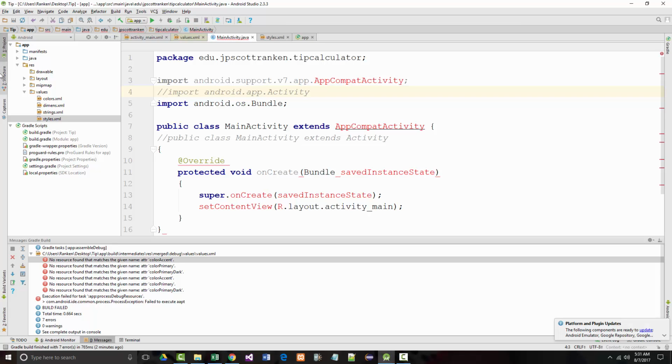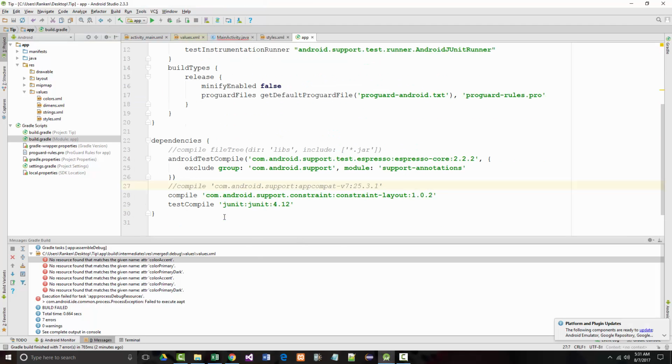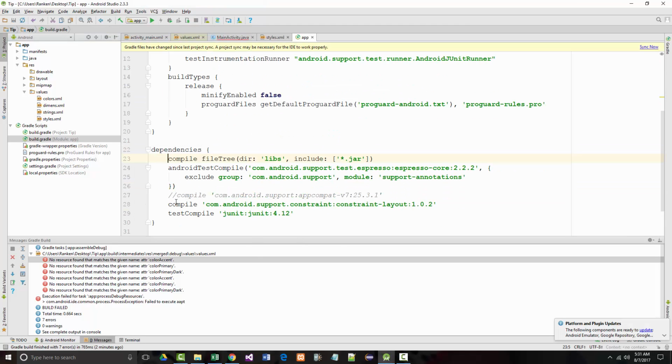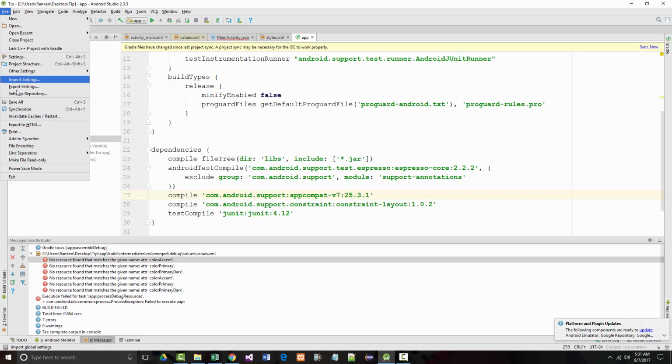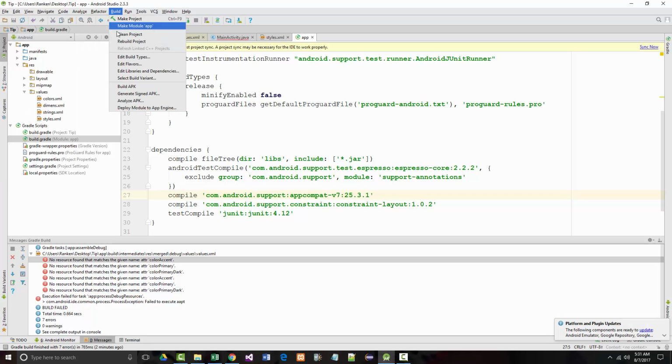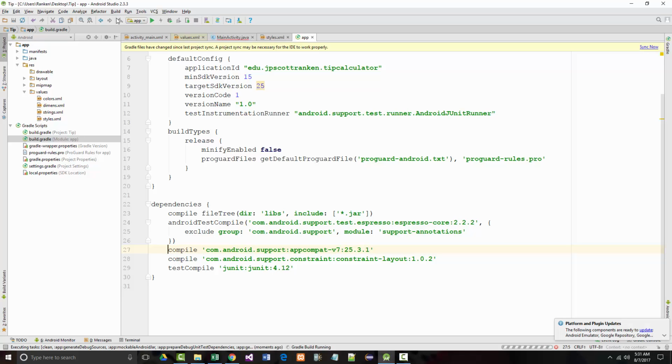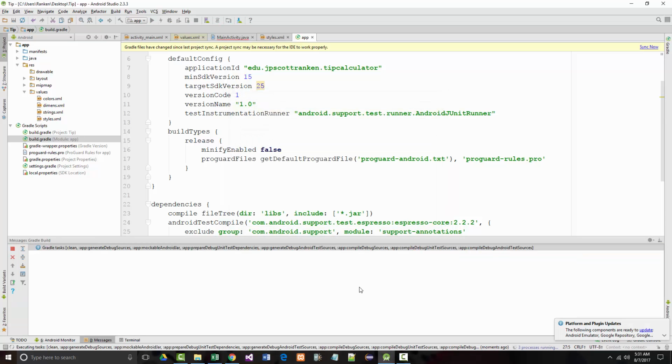Then we're going to go back to our Gradle build file, and I'm going to uncomment these. Hopefully, that did everything. So a file, save all, build, clean, build, rebuild. Let's do it one more time. Build, clean, build, rebuild. Let's try to run it. Our Nexus 1. Again, if I screwed up, I screwed up.